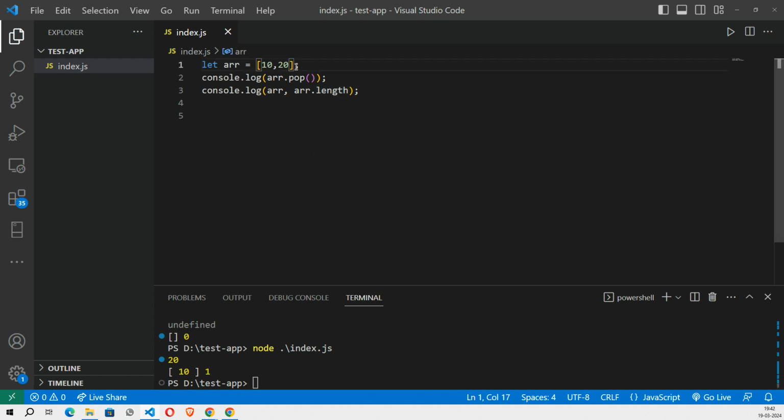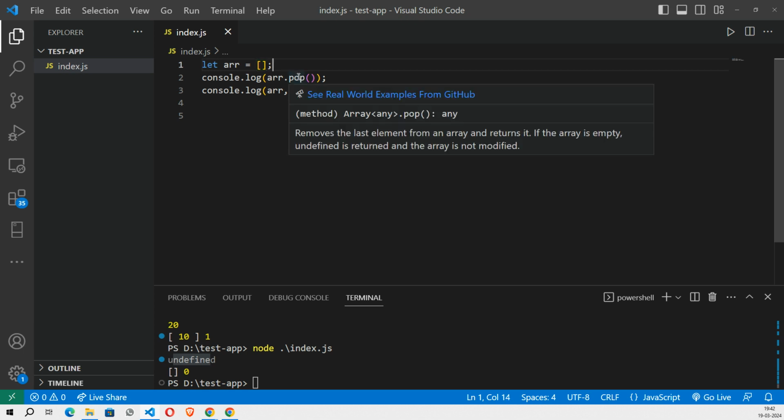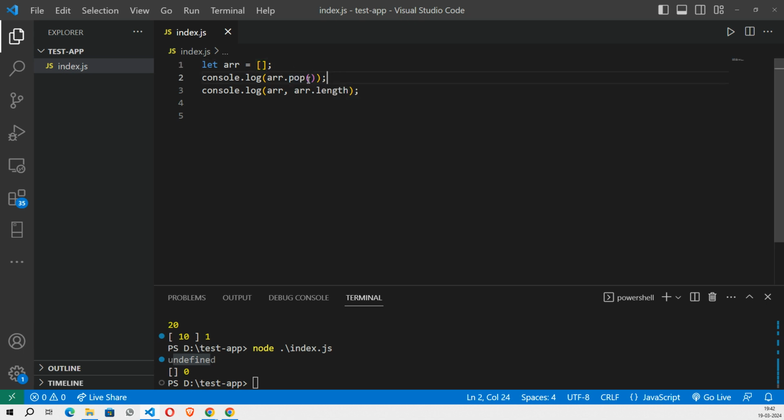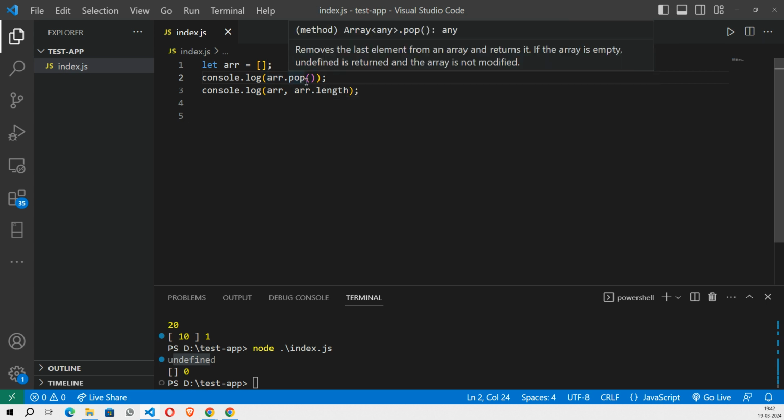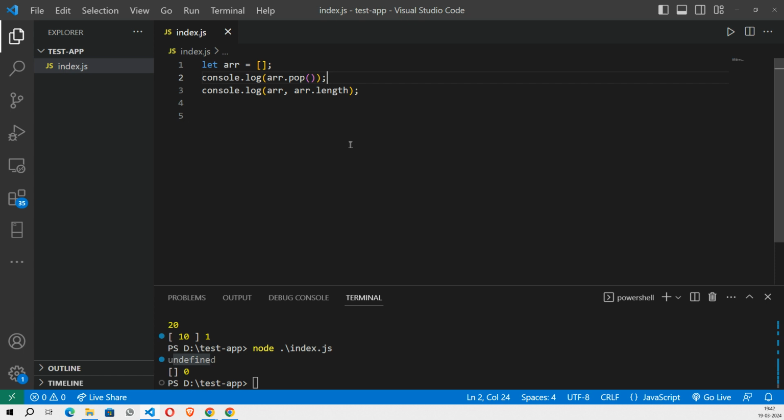But whenever the array is empty, there is no element to delete, but still you are trying to call pop. In this scenario, it will return undefined because nothing is there to delete. The array is already empty and length is already 0 because nothing is inside the array. So this is for pop, and pop will always delete an element from the last. It won't delete an element from the first or anywhere else. It'll just delete from the last.